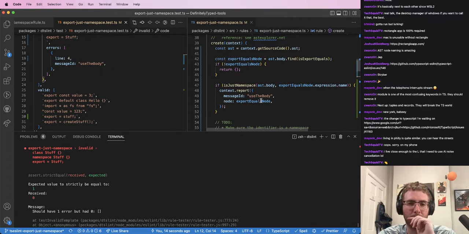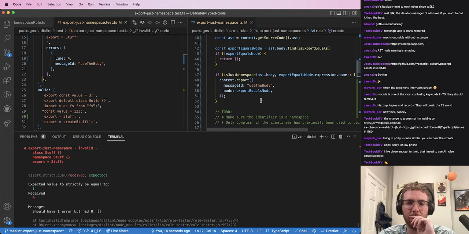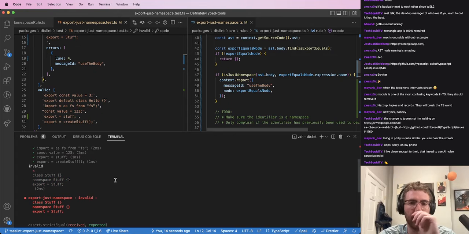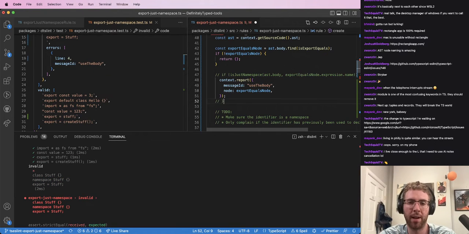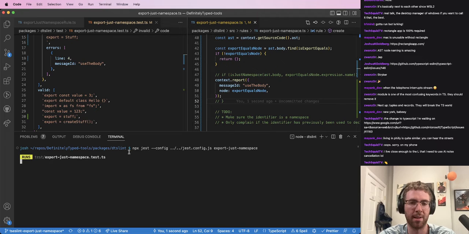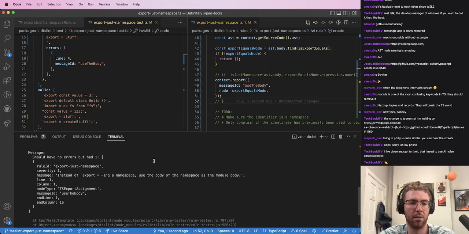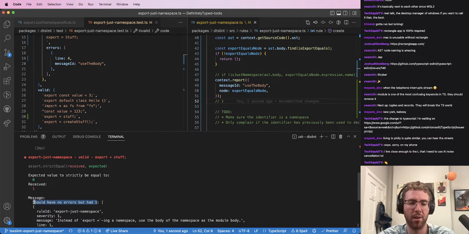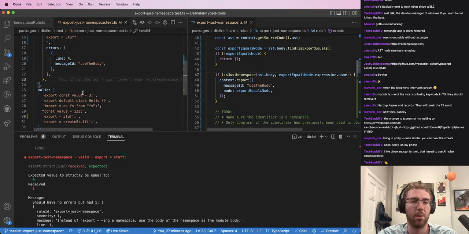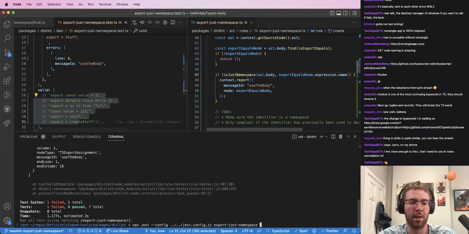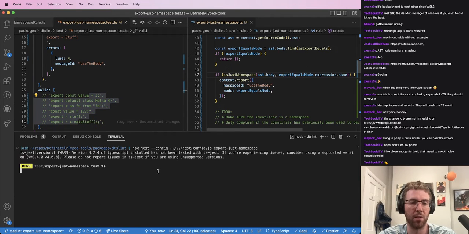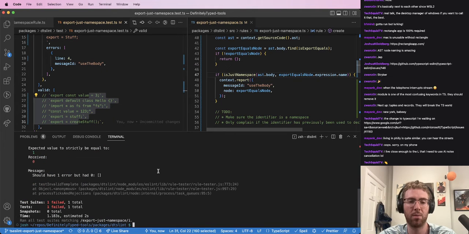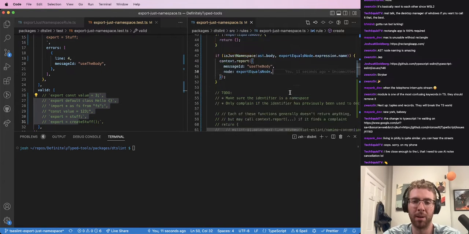Interesting. Let me just make sure that if I always context our report, it does actually have the complaints. Yeah, it does create errors. Should have had no errors, but had one. Okay. So I'm just going to go ahead and comment out all the valid ones. So it's just running the one test. This way I can start console log debugging.